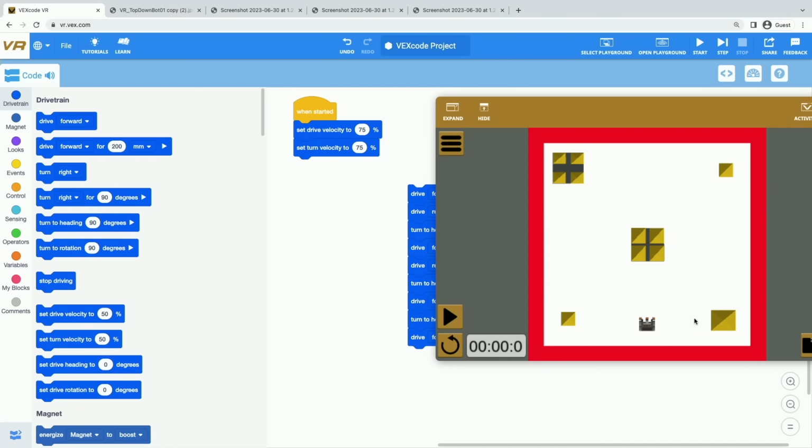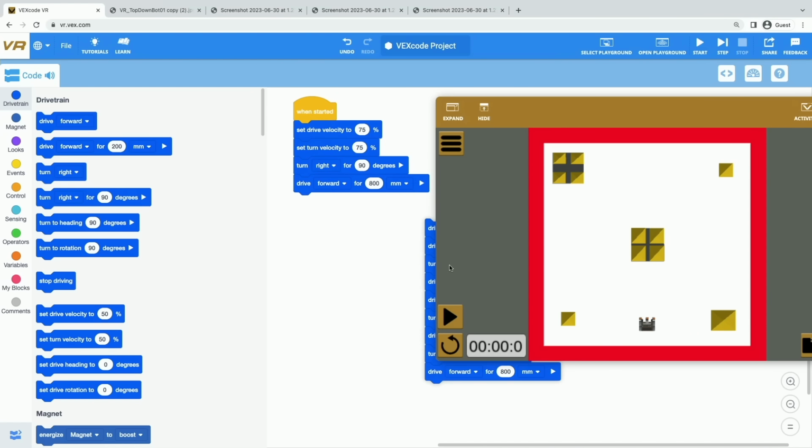So now if we think about what we need to do in order to turn and crash this castle, we know that we need to turn right for 90 degrees, right? We haven't crashed anything yet, so we can turn right for 90 degrees. And then we need to drive forward for 800 millimeters. So I'm going to make that 800. I'm going to move these out of the way a little bit more. And then when I start my project, let's see what happens. We turned right and we crashed.